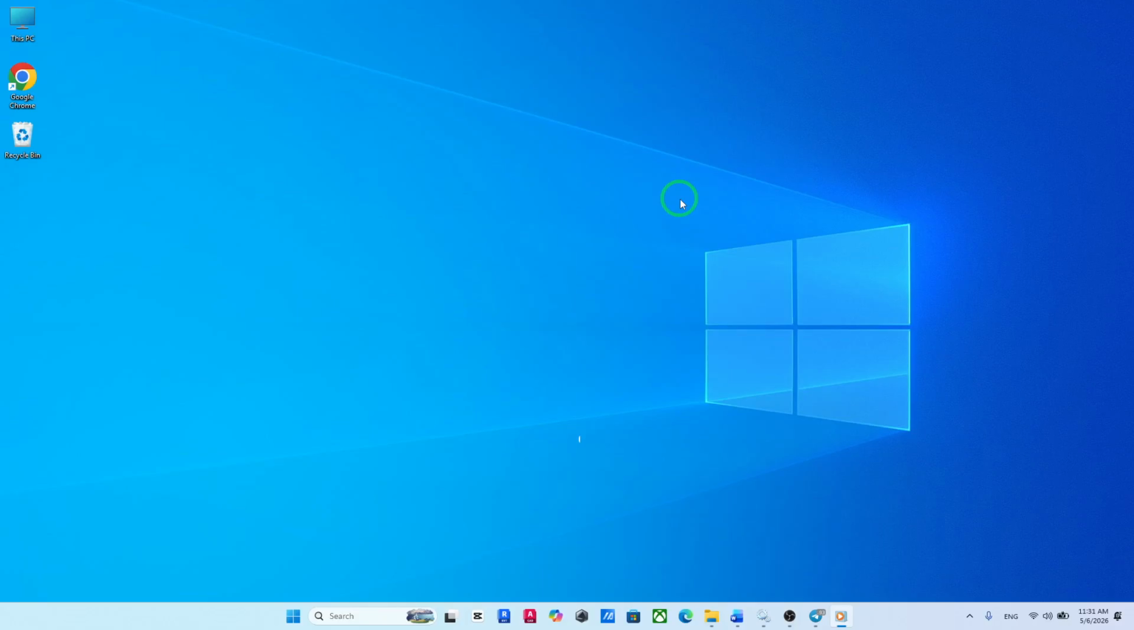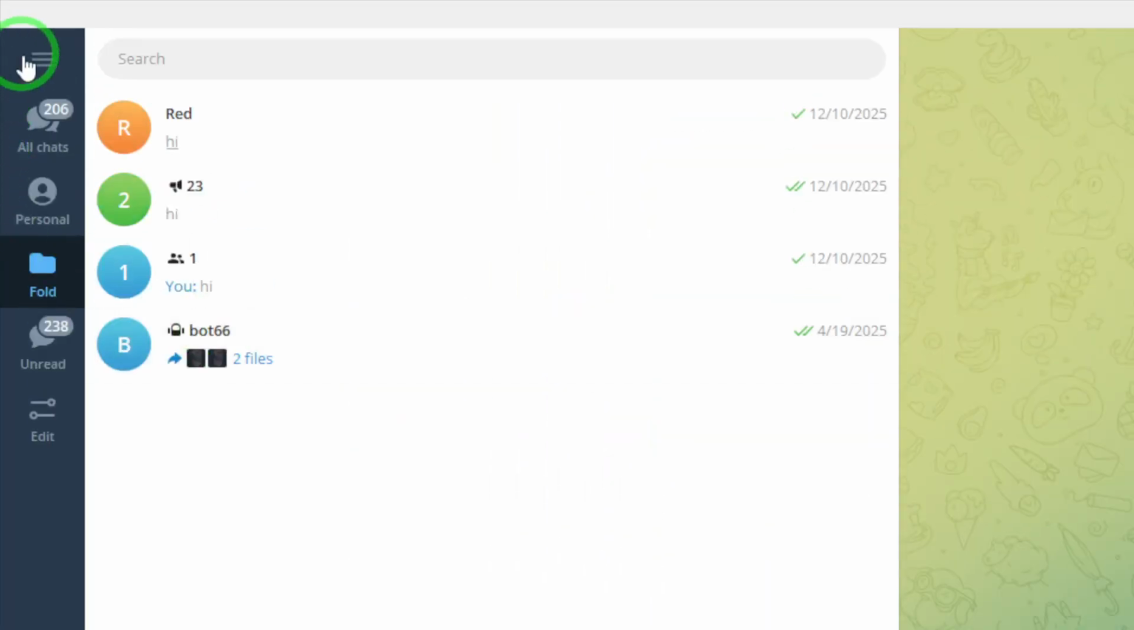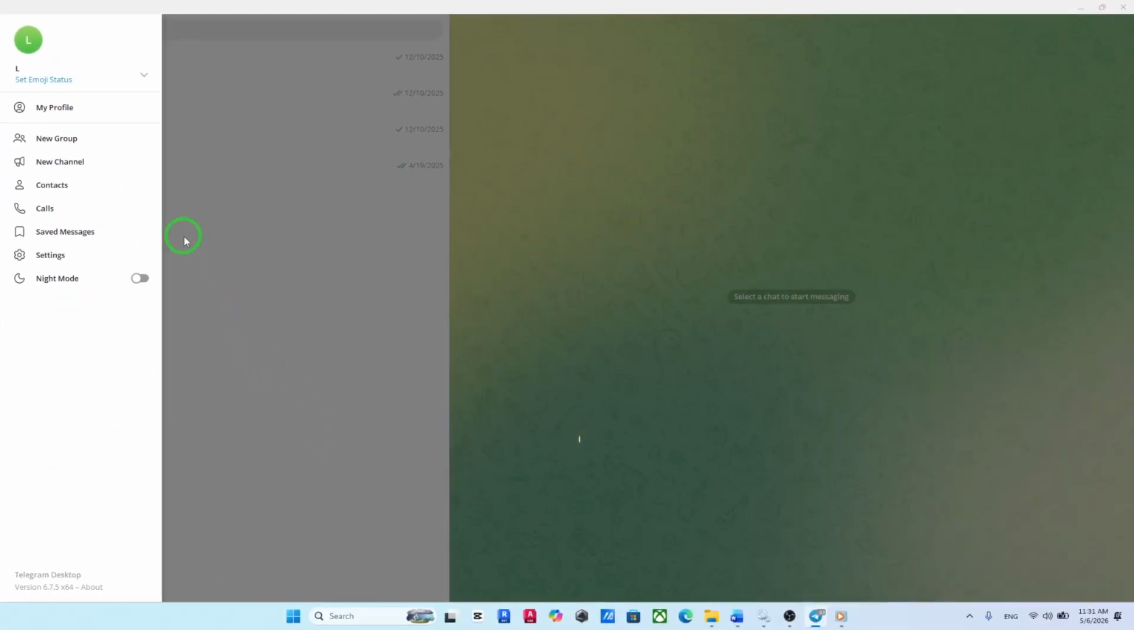First, go ahead and open your Telegram app on your PC. Make sure you're logged into your account so you can access all the settings without any issues. Once the app is open, look at the top left corner of the screen. You'll see three horizontal lines, also known as the menu icon. Click on that to open the main menu.